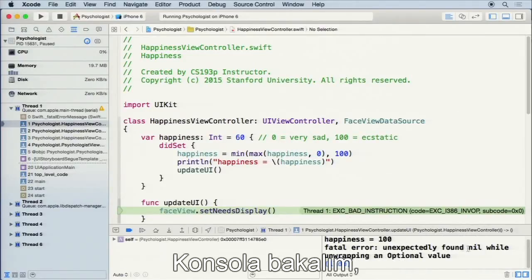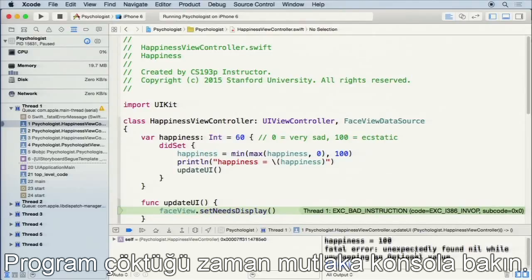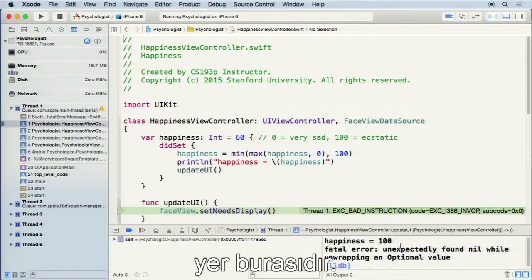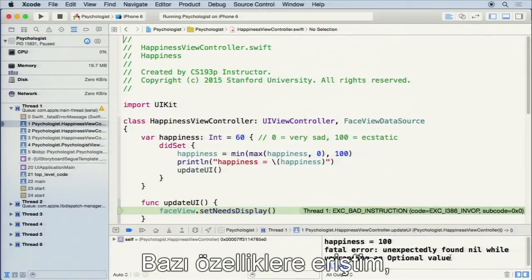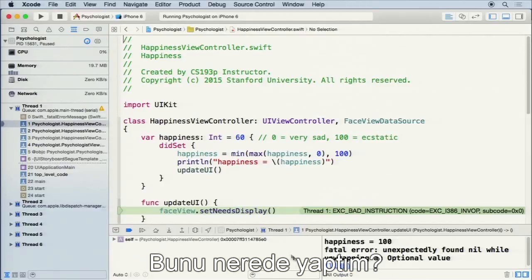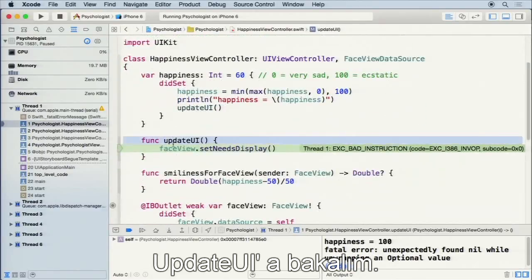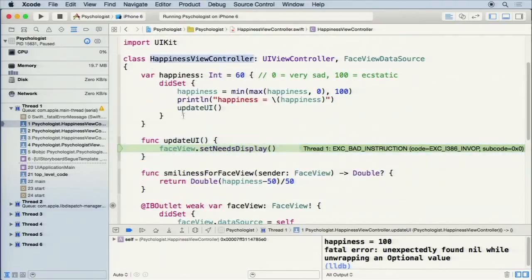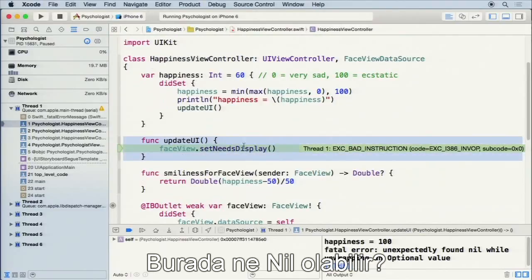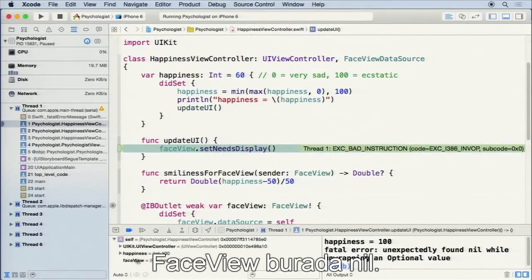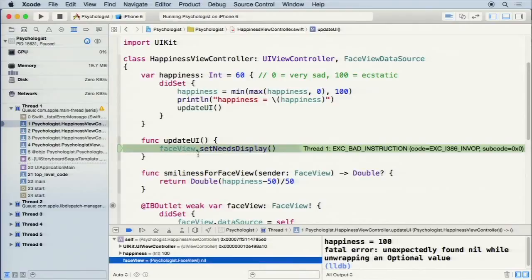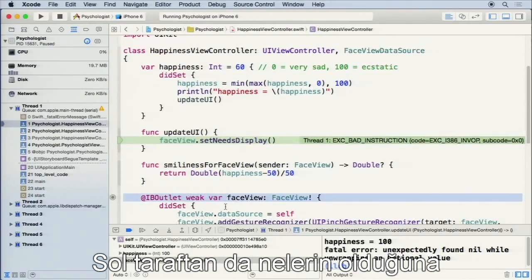Well, I'm looking in the console down here. You should always look in the console when it crashes, the first place you want to look. This says unexpectedly found nil while unwrapping an optional. So I accessed some optional that was nil. That's bad. Where did I do that? Right here in update UI in Happiness View Controller. Let's see what in this line might be nil. Well, the only thing that could be nil is the face view. What is the face view? It's this outlet right here.